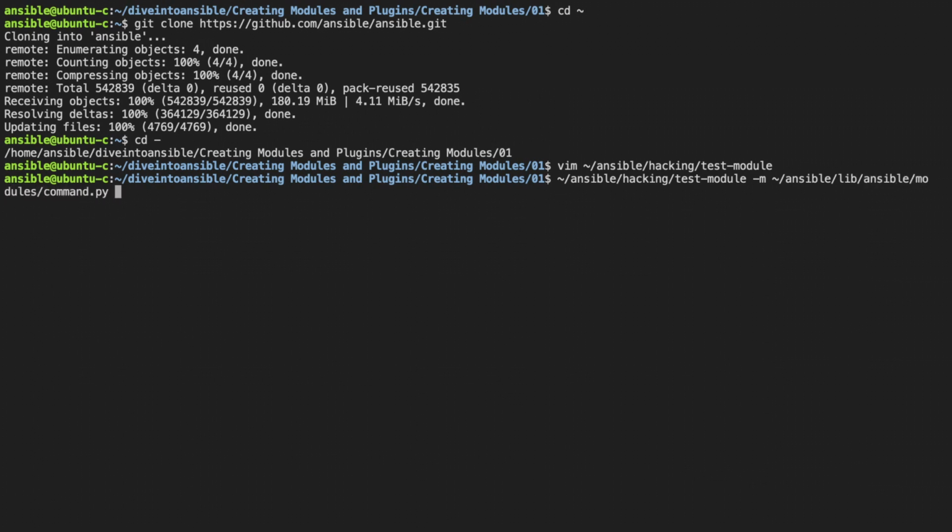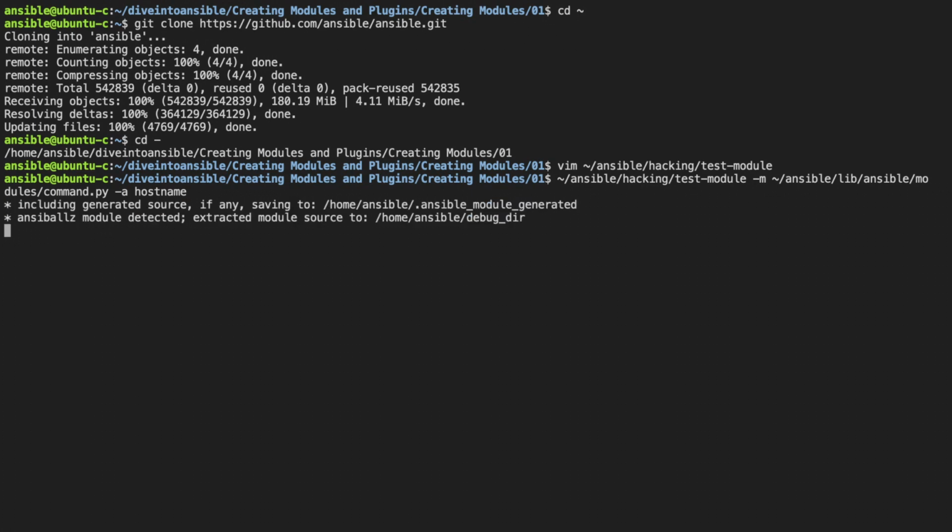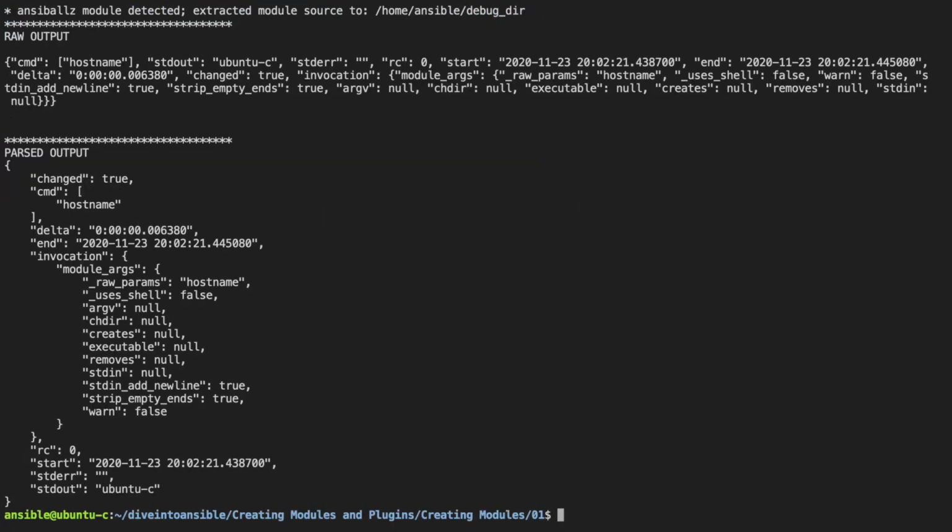And with -a, we're going to pass some arguments. So we'll keep this quite simple and have it request the hostname of the system. And if we run that, you can see there that this has worked. We can see the output, i.e. the hostname of the system, which in this case is Ubuntu-C. Some other things to note in particular, the output is JSON, and within this are changed and RC.